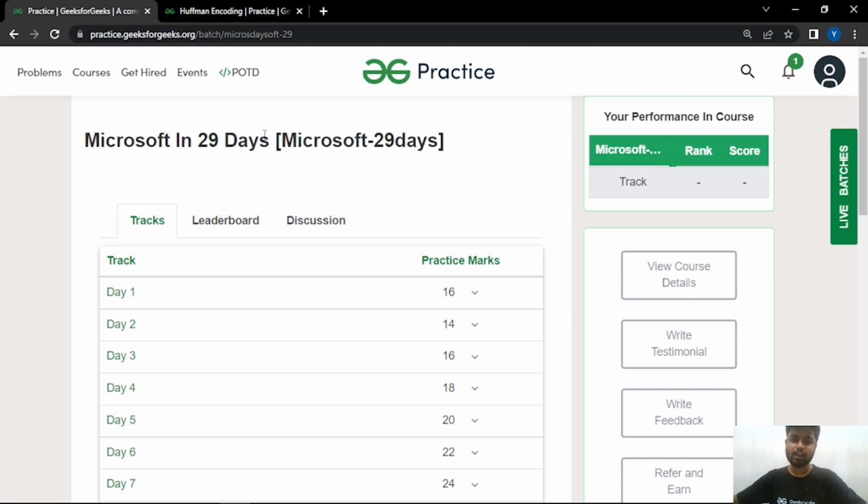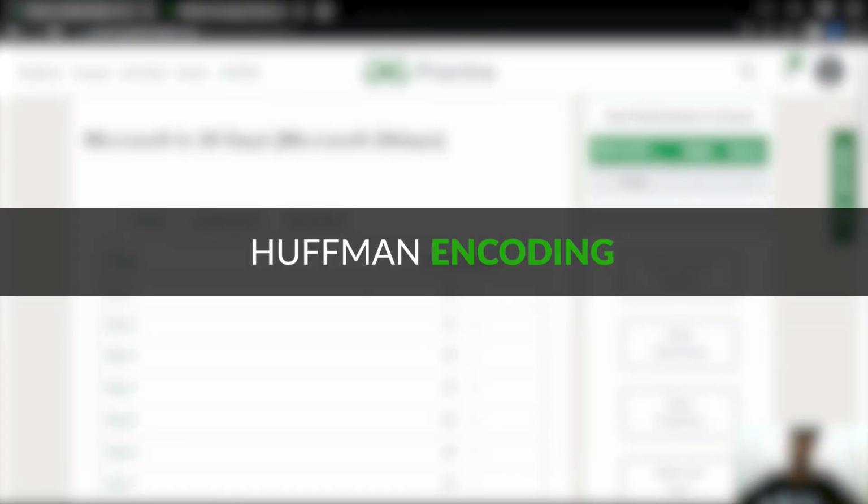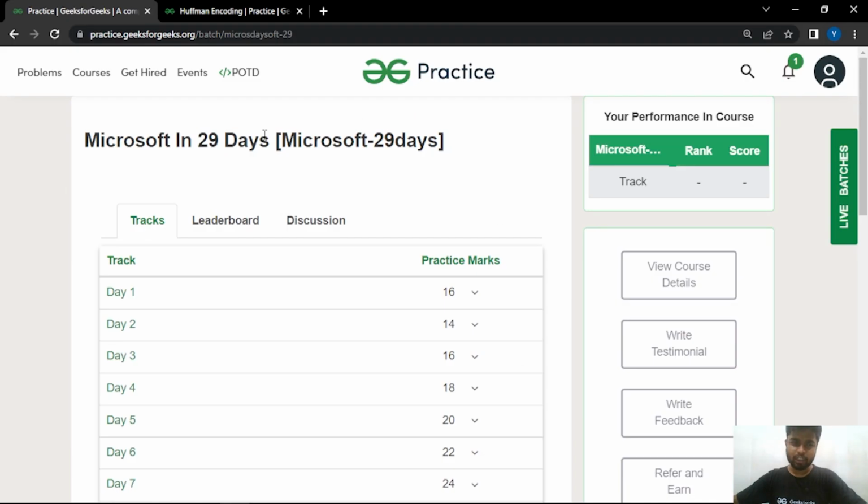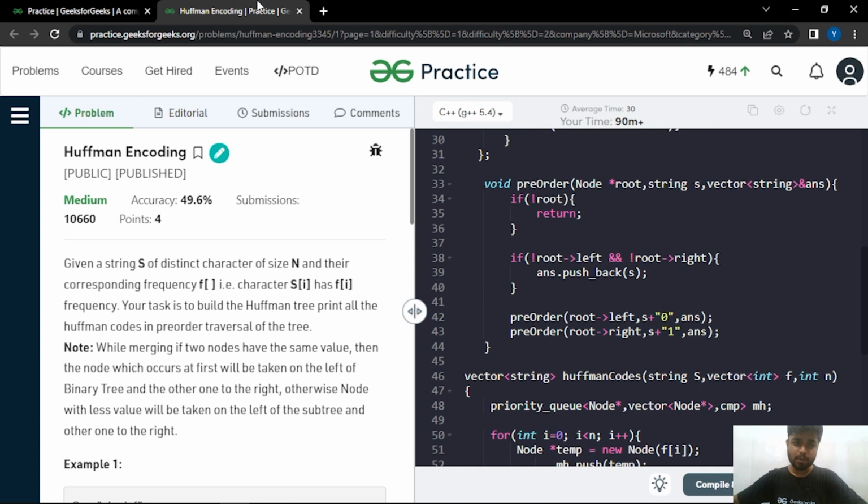Now today's lecture will be important because we'll be discussing Huffman encoding, which is a very important concept. Apart from this, we'll also be discussing the other problems, that is merging k-sorted arrays, and it is also important for merging k-sorted linked lists. So now let us move to the problems. The first problem that we are going to discuss is Huffman encoding.